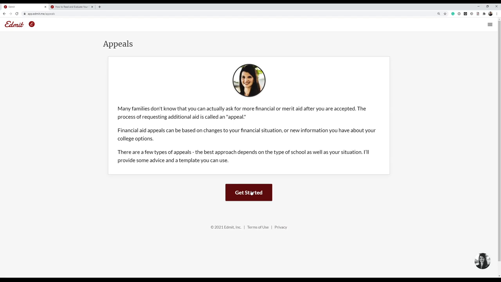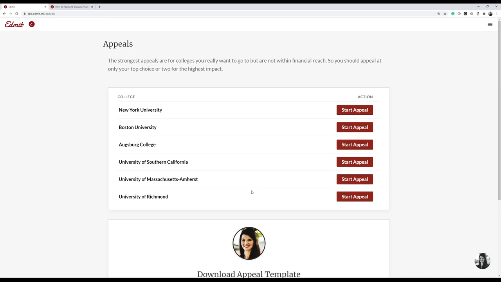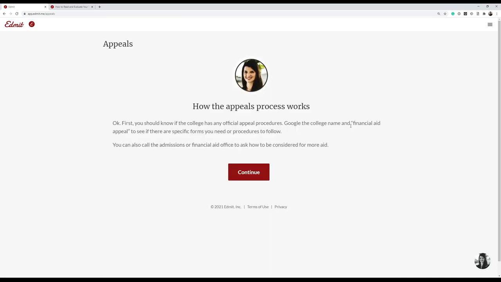While it's not always successful, it can make some of the schools in your list become better financial fits, just by asking. The hardest part with this process, though, is starting. What we've done is we've formed a step-by-step guide for submitting an appeal. First, we'll click on Get Started, and then we'll choose a school and click Start Appeal. We'll then walk through step by step, starting by introducing how the appeals process works.